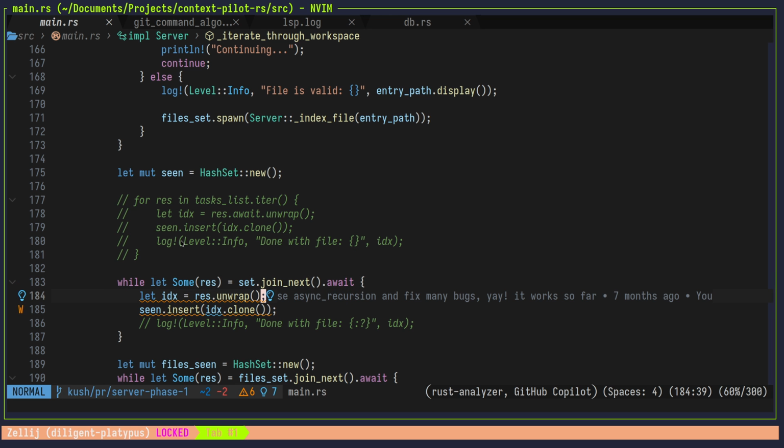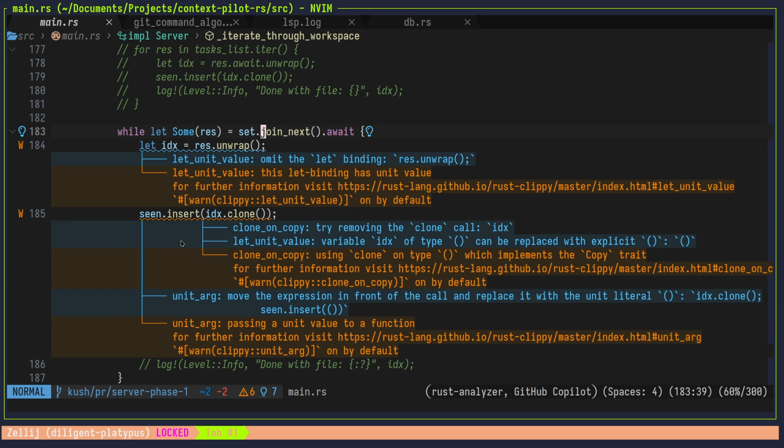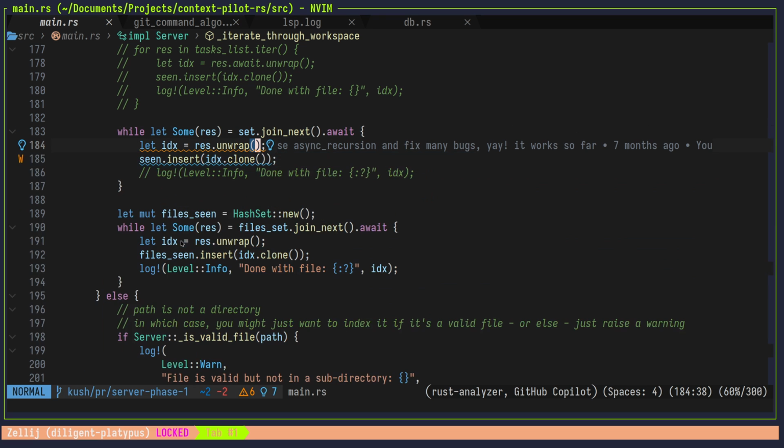What is your problem? Clone on copy. Try removing clone call. Okay. Let unit value, omit the let binding, result unwrap. This let binding has a unit value. Okay. For now, this all is okay.